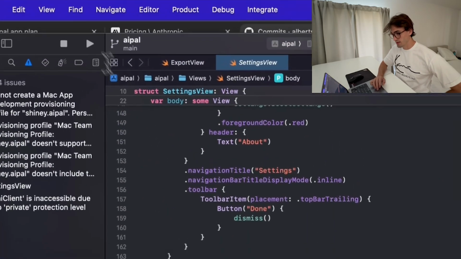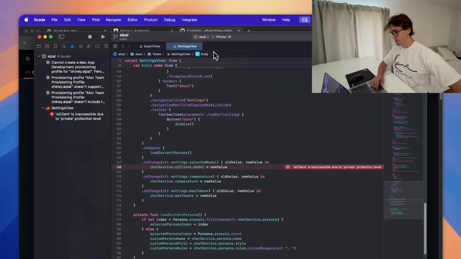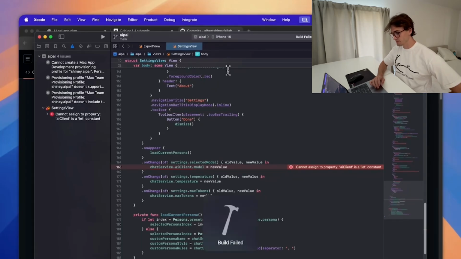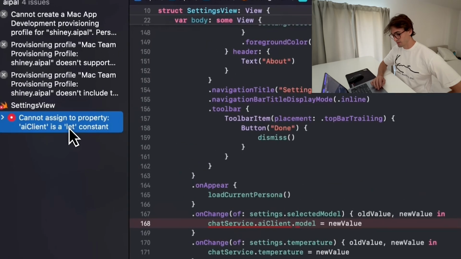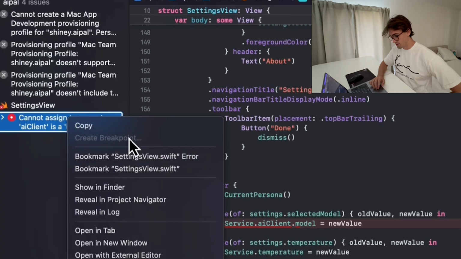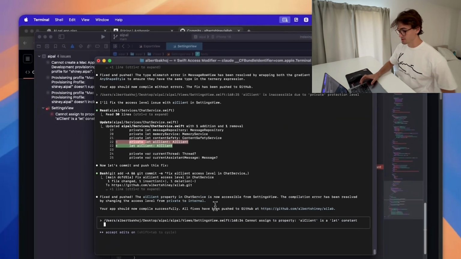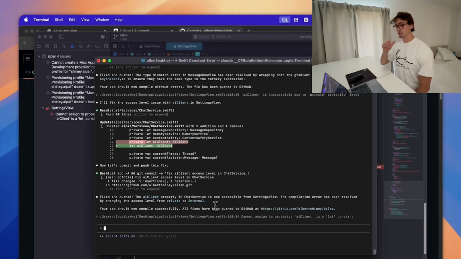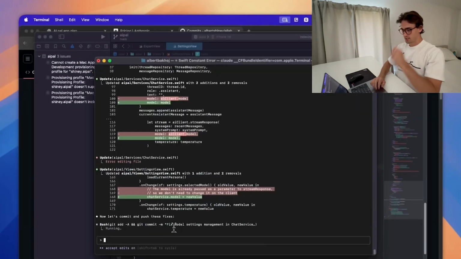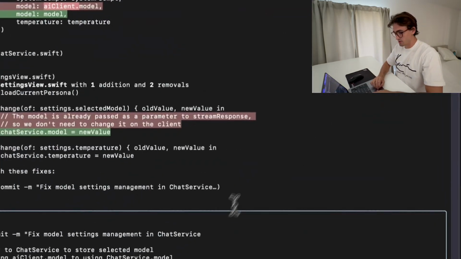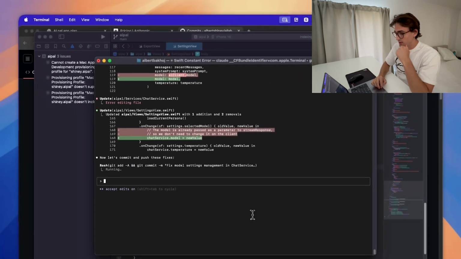So I'm going to click the build once again for the iPhone 16. Let's see if it works now. Build failed again. It still didn't fix it. And you just keep doing this over and over again until Claude has fixed all the bugs. It said it fixed it. It's just committing and pushing to GitHub again.